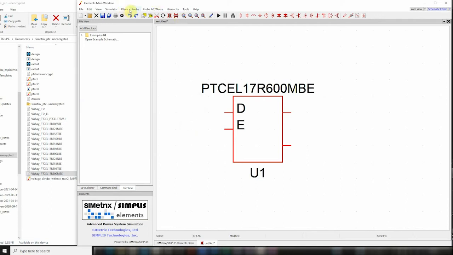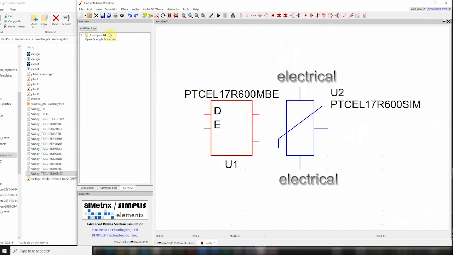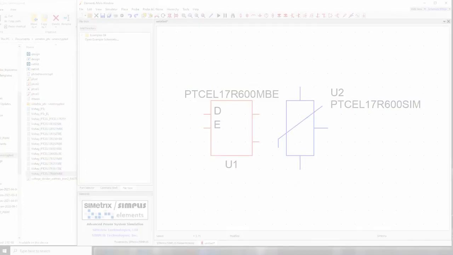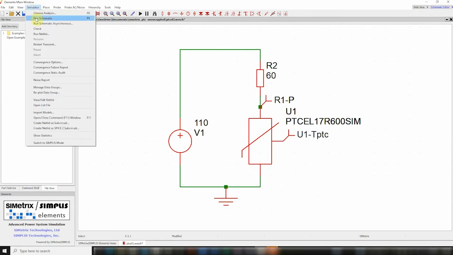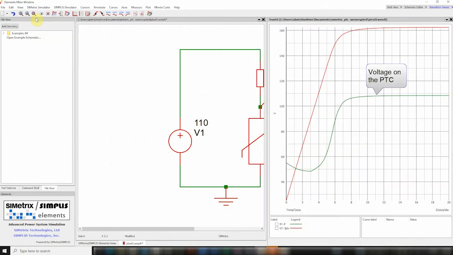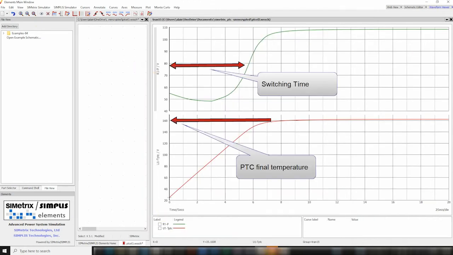When we place a model from the SIMetrix library, we now have a suitable part with two electrical connections and a third virtual pin displaying the temperature reached by the component. We can now build a transient simulation with a PTCEL model connected to a voltage source through a series resistor. We record the voltage variation on the PTC as well as the component temperature. On the basis of the result, we can compute the PTCEL switching time and evaluate the final temperature.